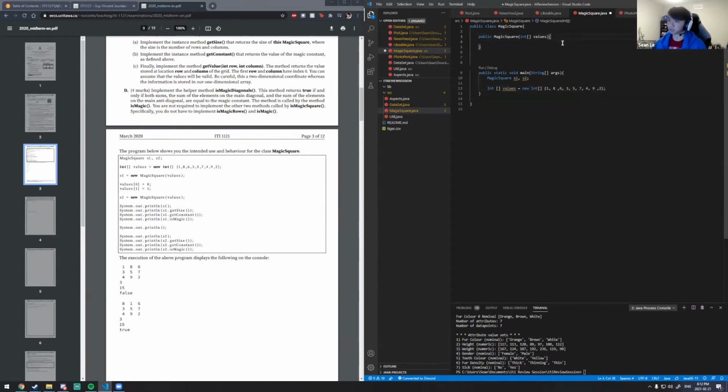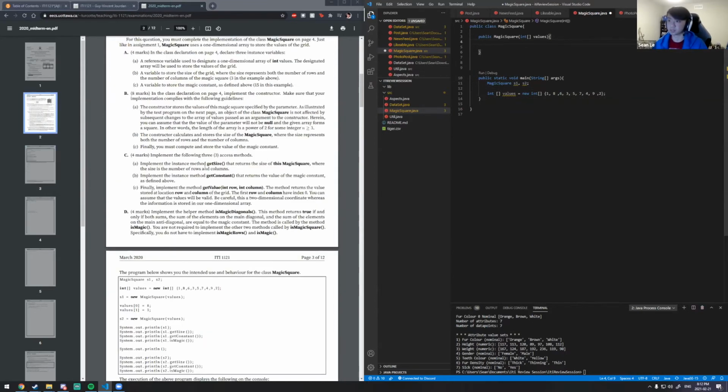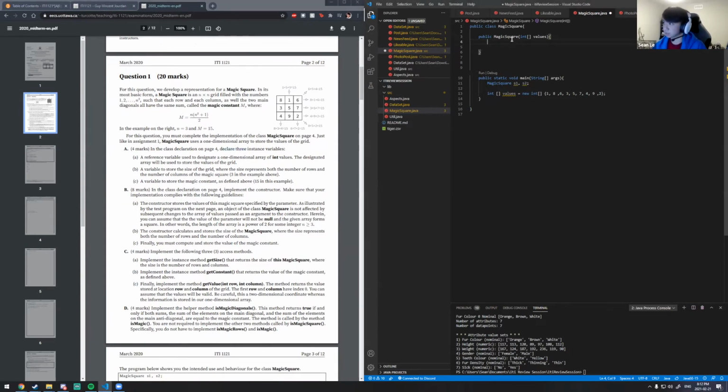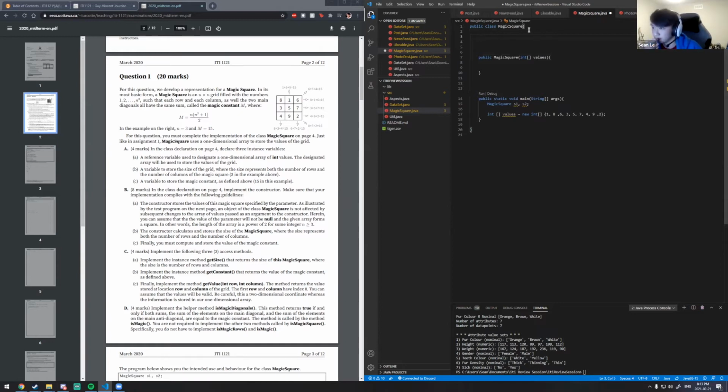For our constructor, let's see. In the class declaration, declare 3 instance variables. So we go to our class up here and set up the 3 instance variables. We need a reference variable used to designate a one-dimensional array of integer values. So this is just going to be an integer array, int array, int values. We're going to set this to private, I think. That's going to be our best case here.